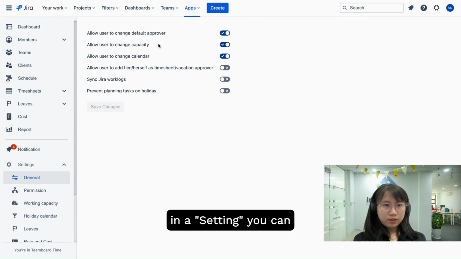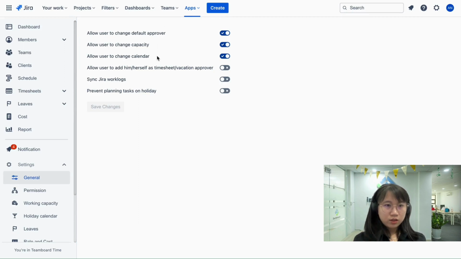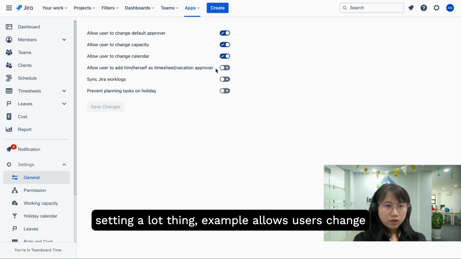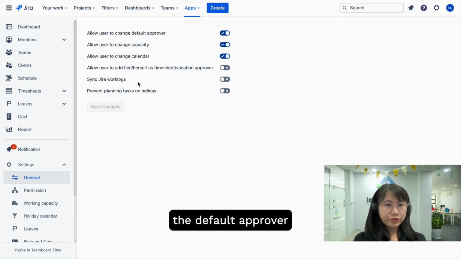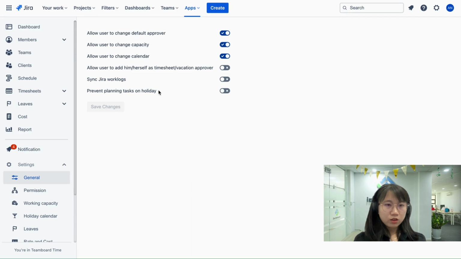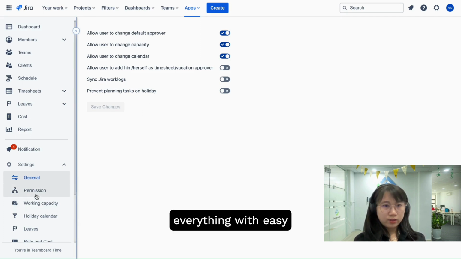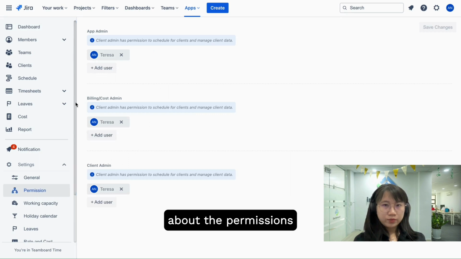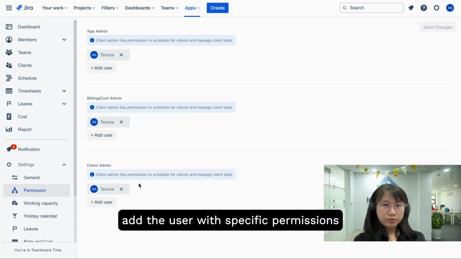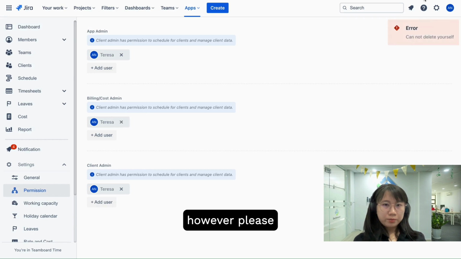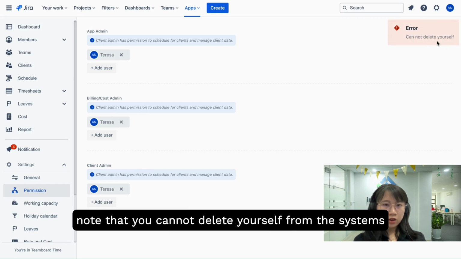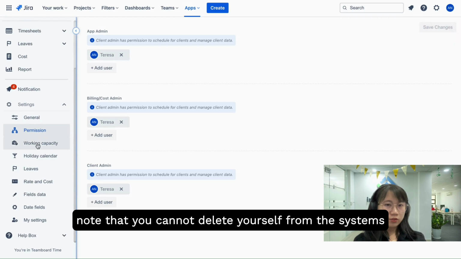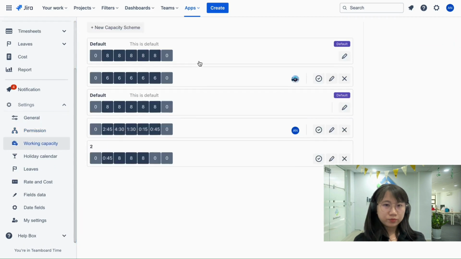In the settings, you can set up a lot of things. For example, allow the user to change the approver, the default approver, or everything with ease. About the permissions, add users with specific permissions. However, please note that you cannot delete yourself from the system.